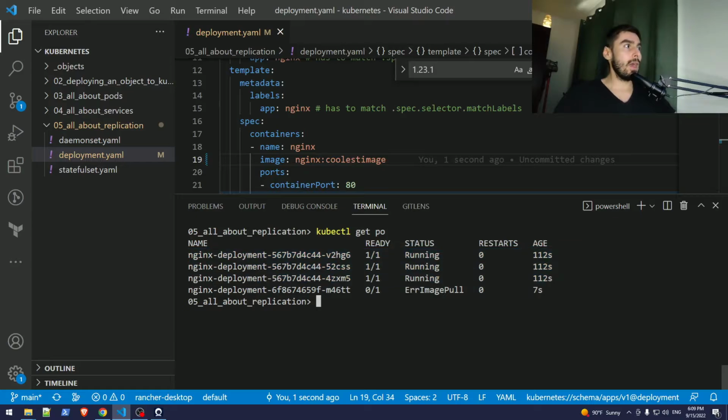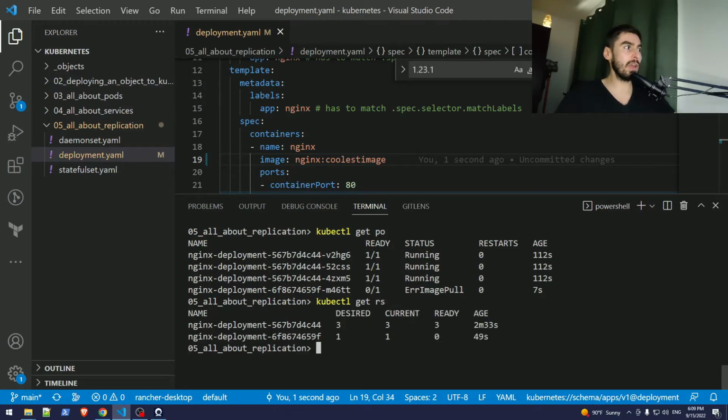Yeah, and now let's look at the replica set as well. This is also interesting. So as you can see here, we have 2 replica sets now. The initial one is still happy, 3 desired, 3 current. The new one unfortunately cannot pull the image, so it will remain locked in this status here.